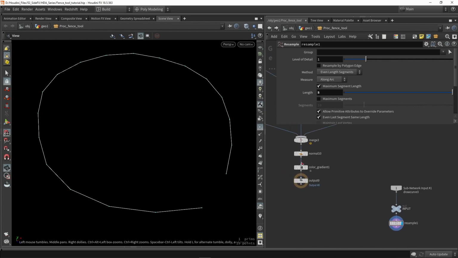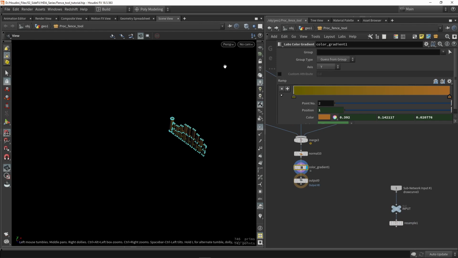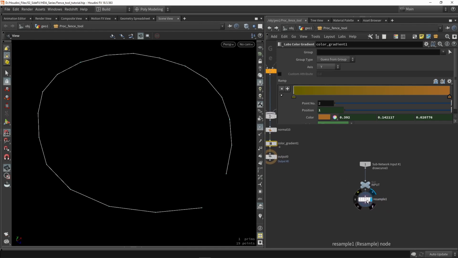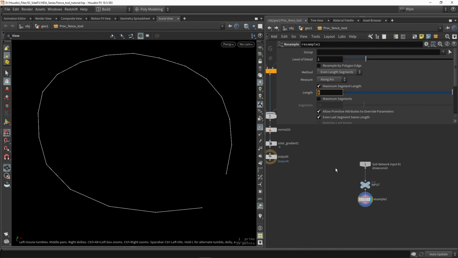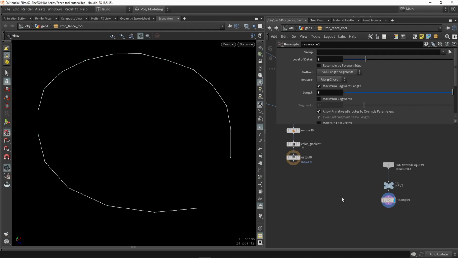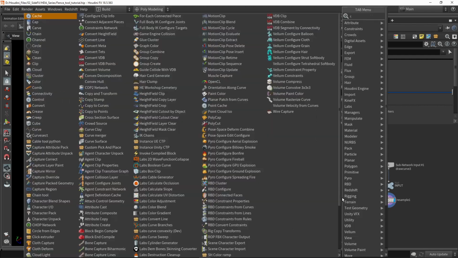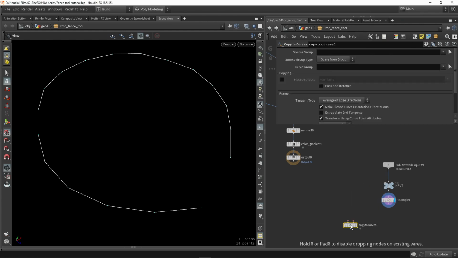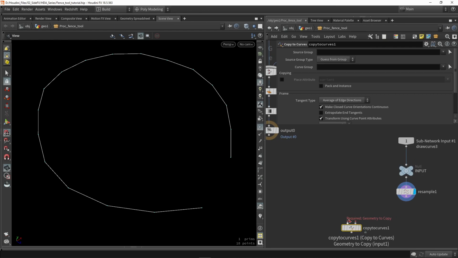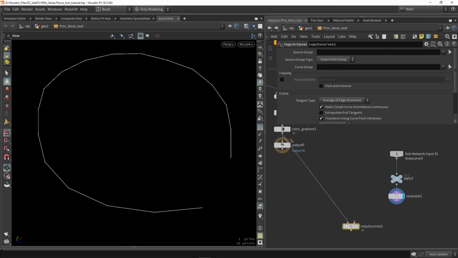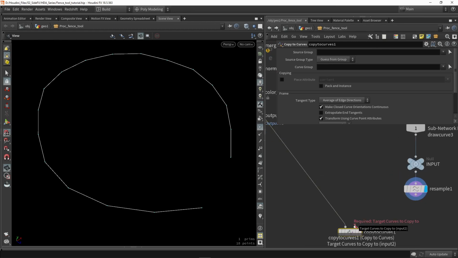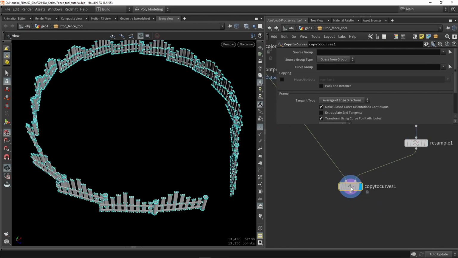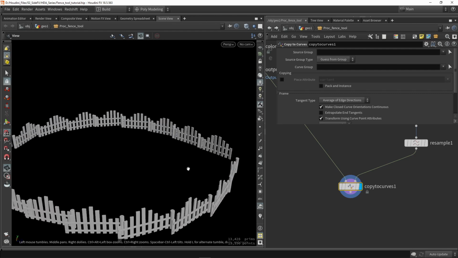If my fence is, for example, length 5, I would also have to fill in 5 here, so it matches up when I copy. And then a cool node to quickly paste the fence on the curve is copy to curves. My first input says it's geometry, so here is my fence. And my second input says it's the curve to copy on. So now we have our fence on that curve.